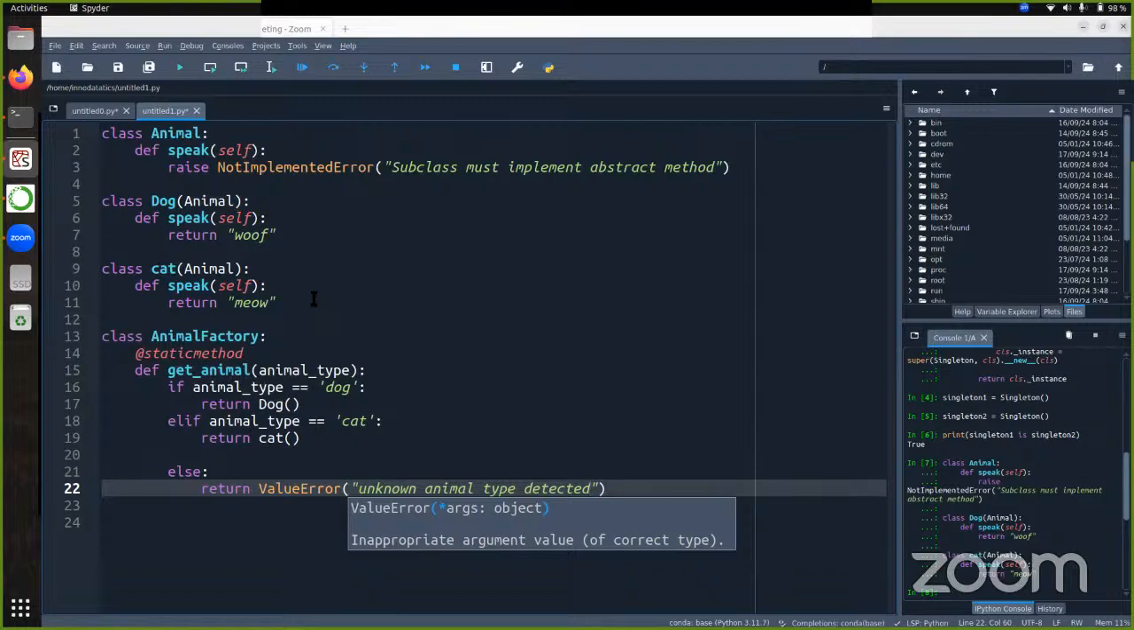Now, this is how the structure for a factory code is written. You can see the different instances which we have created. We have animal factory. So in terms of animal factory, we are looking at a static method.